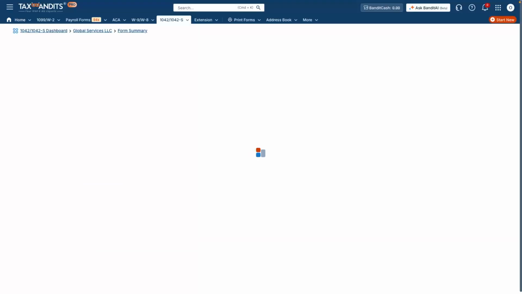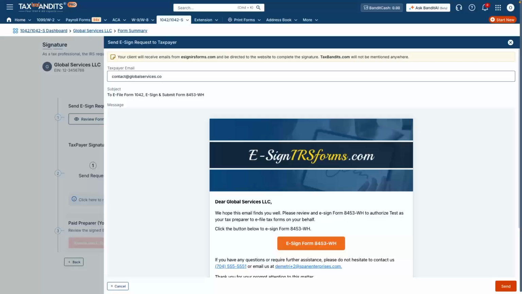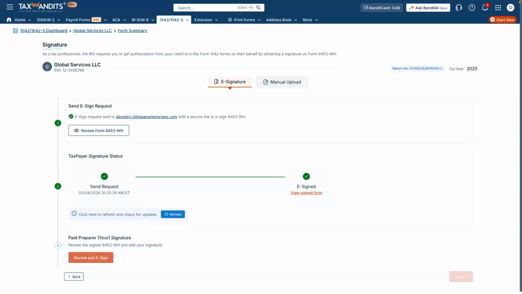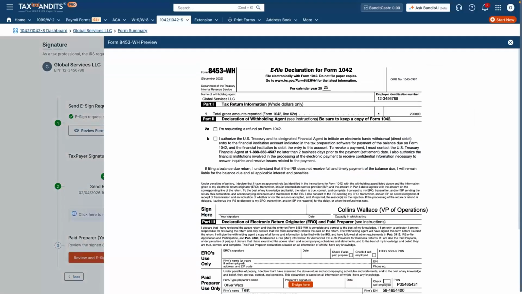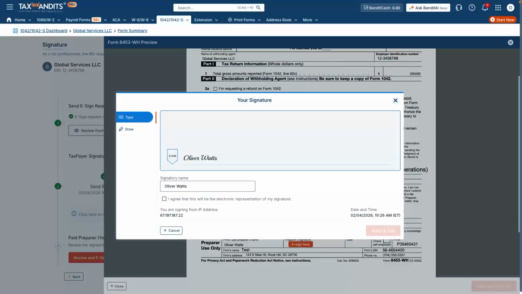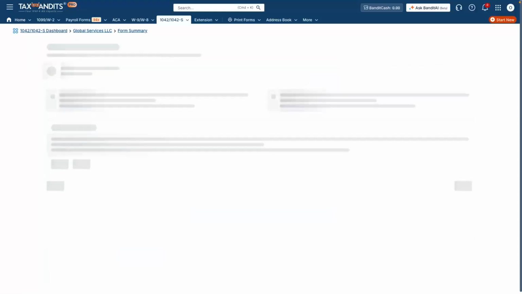Before e-filing, IRS authorization is required. TaxBandits facilitates this by requesting electronic signatures on Form 8453-WH. After the client completes their electronic signature, the paid preparer must also sign the authorization. To do this, click Review and e-sign, then select e-sign here to adopt and electronically sign the 8453-WH. Once all required signatures are completed, you may proceed to finalize and transmit the filing.